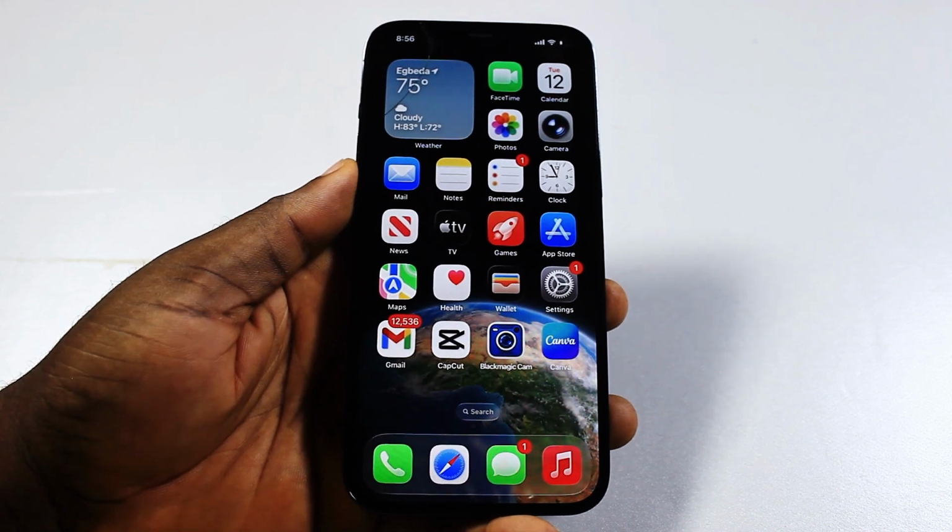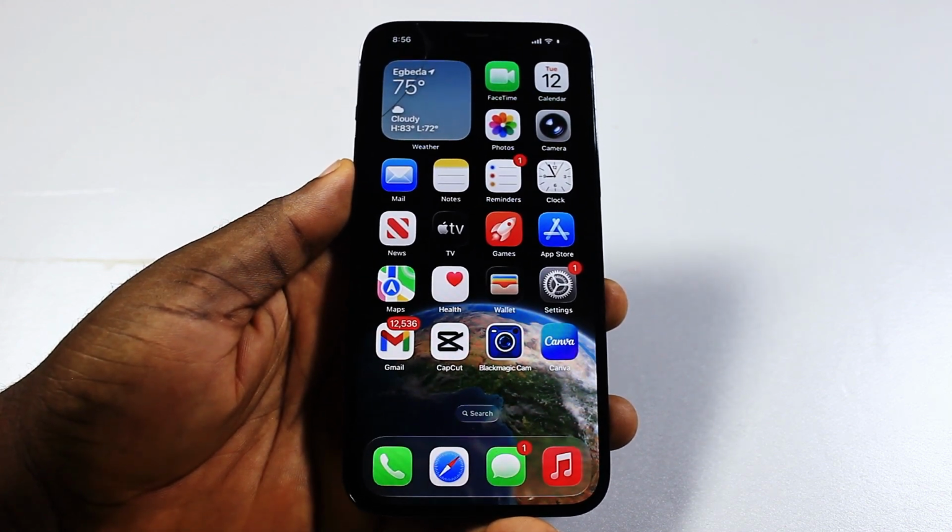Alright guys, a quick one. Here, I'll detail how to make app folders on iPhone.